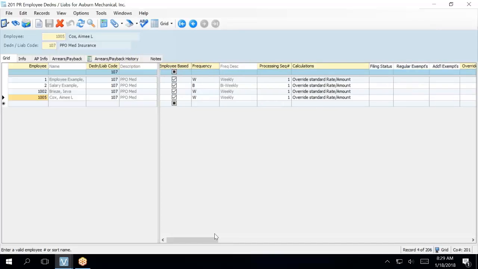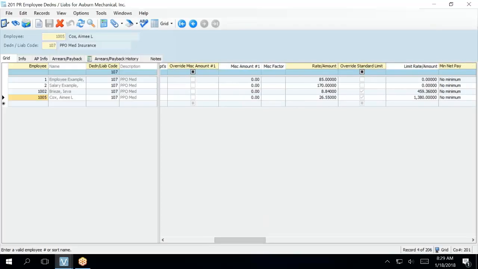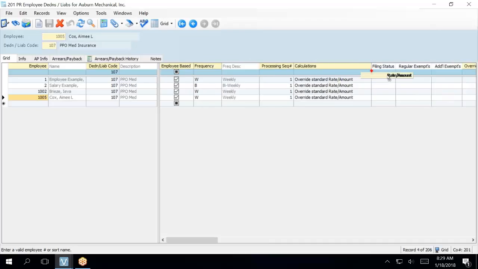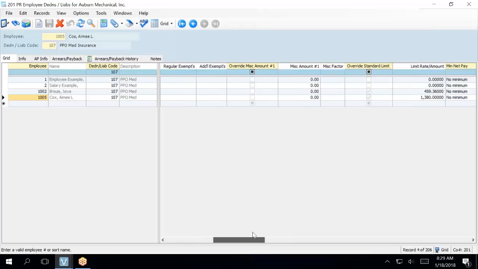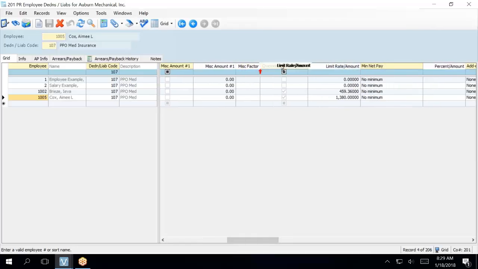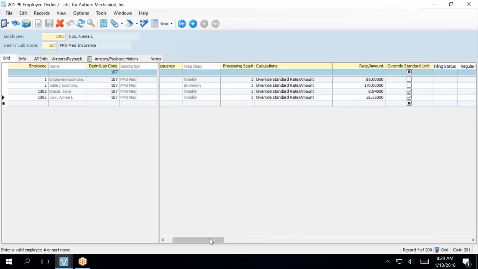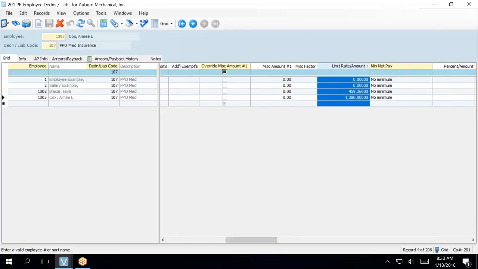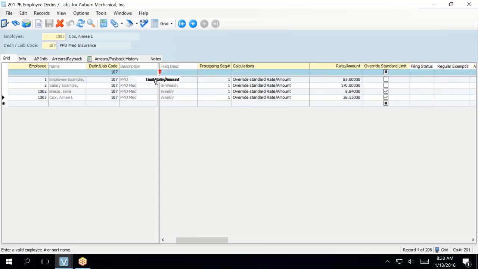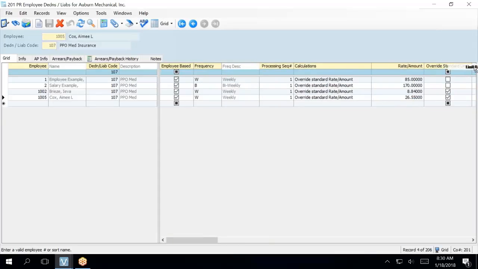So then go over to the right. Let's grab the rate and amount. Let's pull that over and put it right to the right of that. And then let's go over and grab this. Pull that back. We need the amount. Oh, so do we grab amount? Yeah, we grabbed it. Let's go override standard limit, because we want to make sure that's checked, and pop that in. So then let's go get limit and pop that in there.